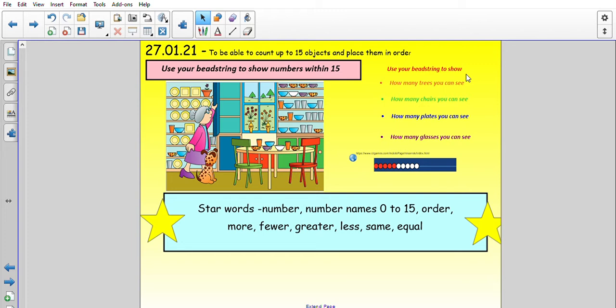How many trees can you see? I can see this number. What's this number? You're right, 3. Well done. So let's go to our bead strings or our counters that we're using and see if we can show 3. So I'm going to move this one. 1, 2, 3. There we go. We've shown 3, the number of trees we could see. Have you managed to show 3? Well done. Let's go back and look at the next question.